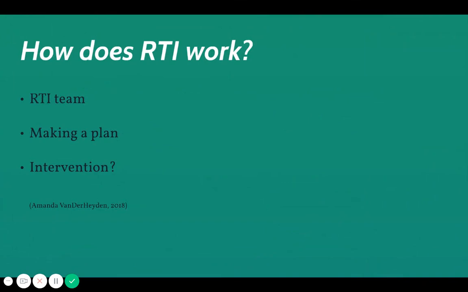All right, let's look at how RTI works. First of all, a team is going to be assembled made up of school administrators and teachers. And this team is going to use the documentation that teachers are giving them to make a plan for each individual student. And this plan is going to help these students progress in the best way possible the quickest.